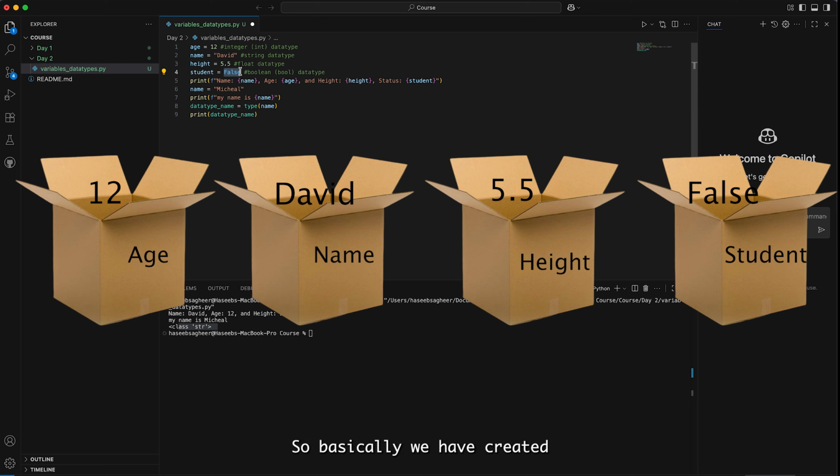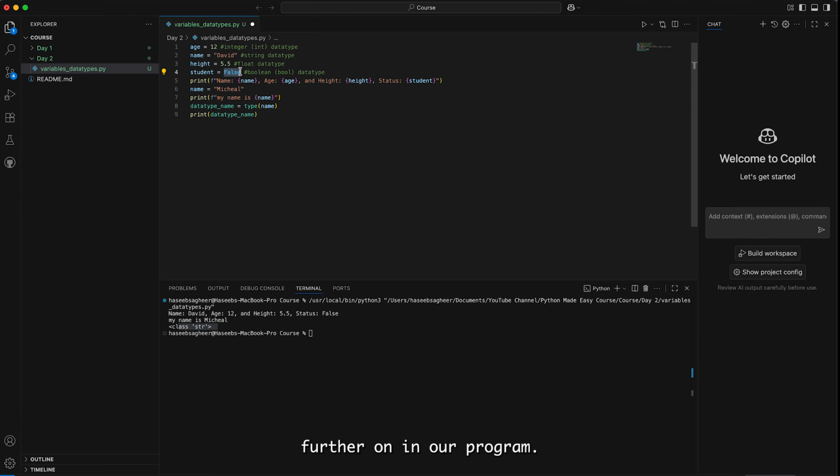So basically we have created four boxes. We have assigned a value to each of them, we have assigned a label to each of them, and then stored all those boxes in our main memory, so that we can use those variables further on in our program.